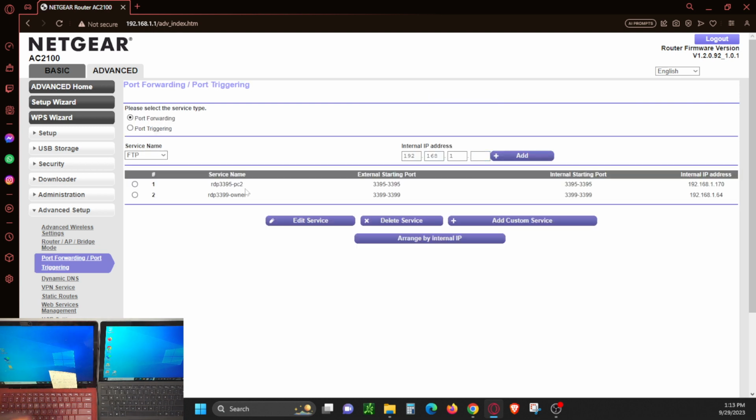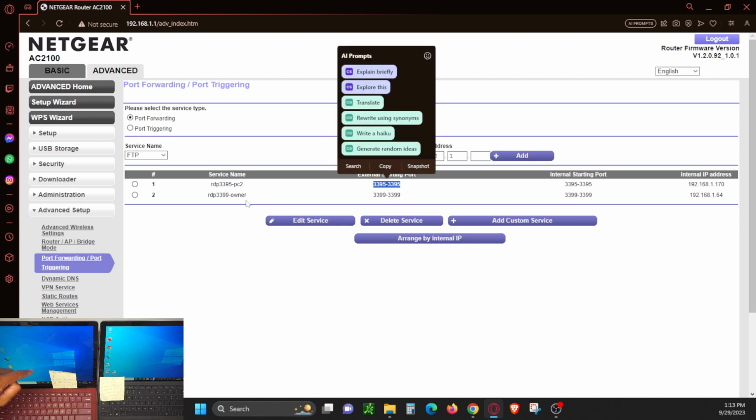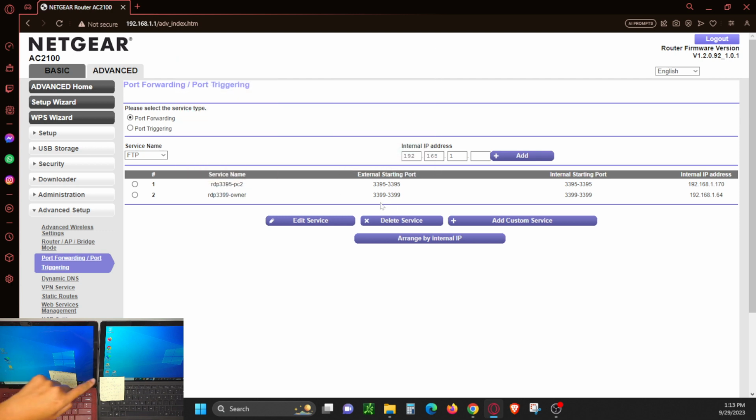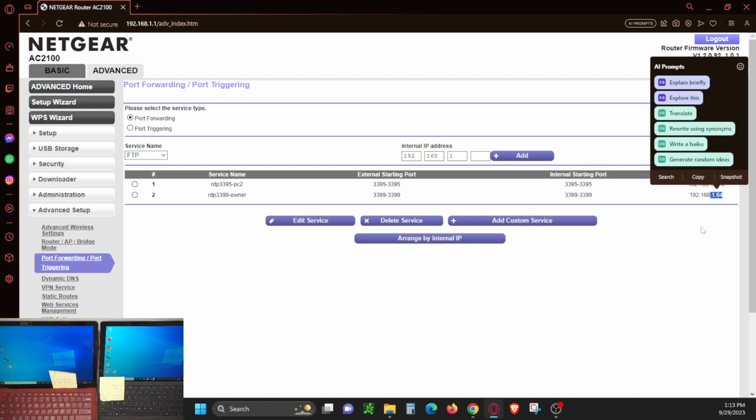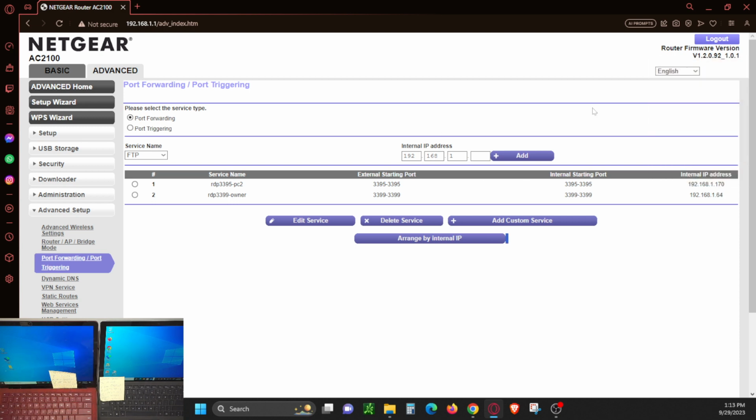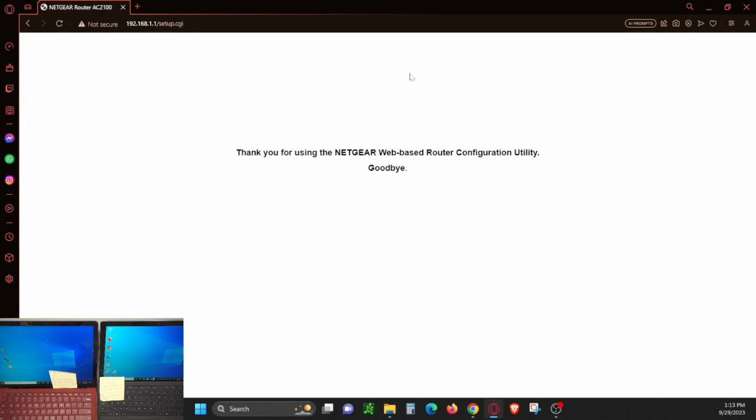Double check the work. So 3395 is this one, named PC2. The port is 3395. RDP for owner is 3399, and the IP address is .164. All right, everything looks good. So this is it. I'm going to log out. The Netgear is all good.